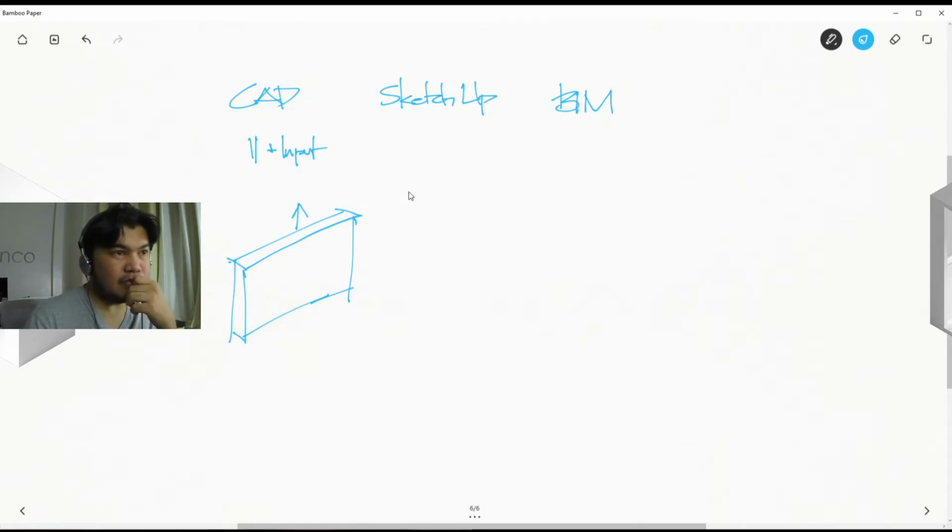SketchUp, you can draw a rectangle pretty quickly. One command. And then push and pull. Two commands, and you end up with that. A rectangle also becomes a box.